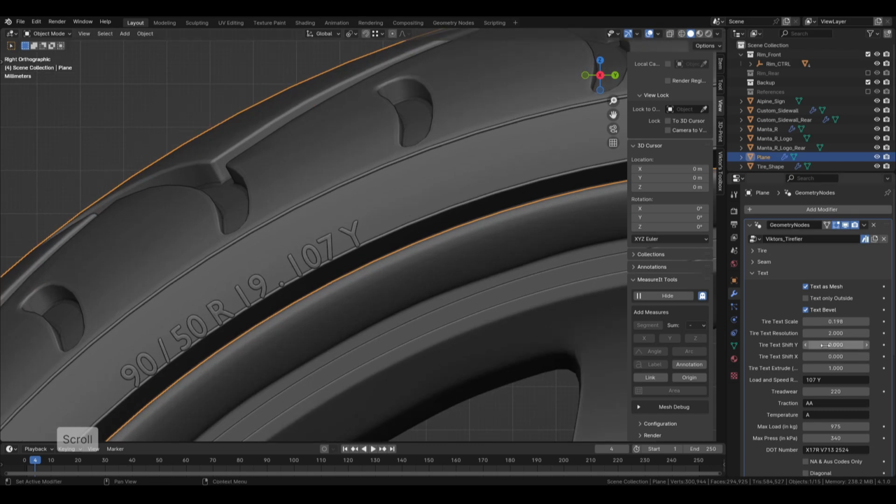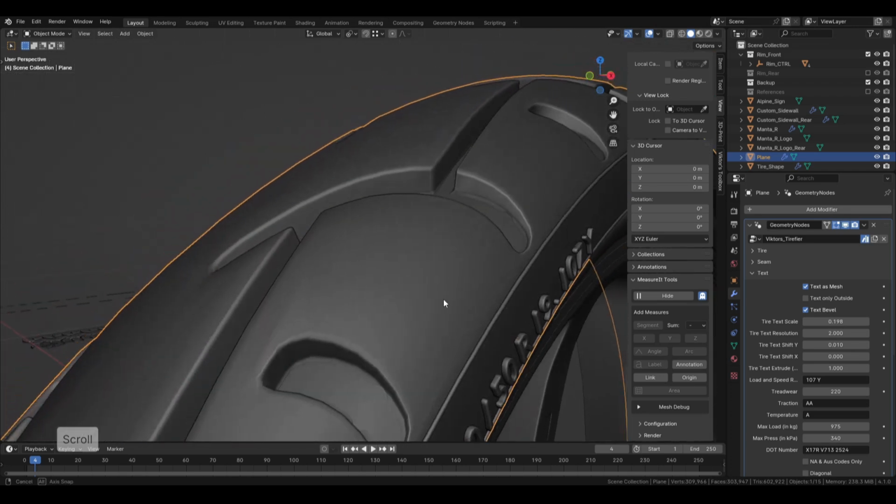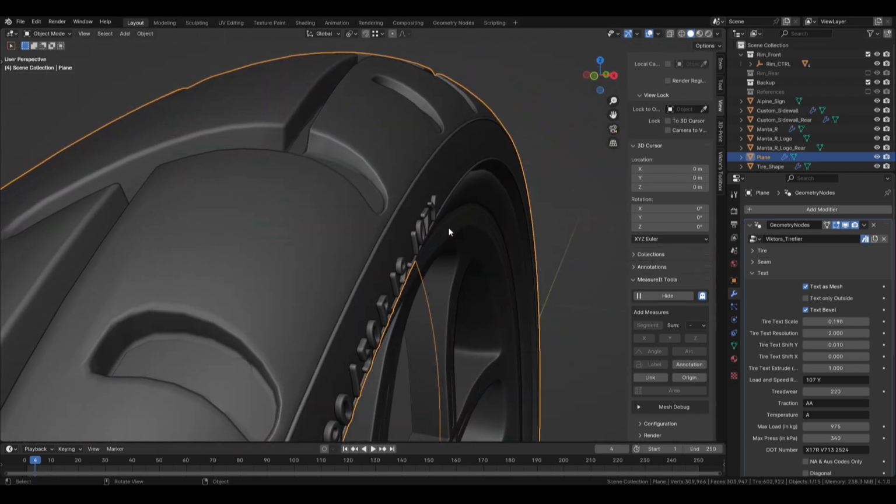The tire text Shift Y is the movement from top to bottom on the sidewall. The Shift X, you're moving it along the sidewall. And let's just move it a little bit up so it's not interfering with the seam. The tire text extrude is basically how far out your text is pointing, and it's in millimeters.